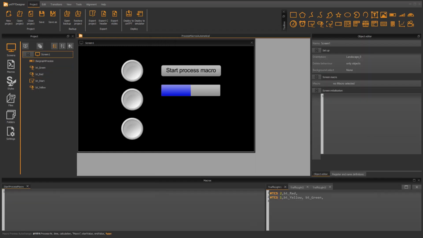Finally, we discuss the automatic macro process. Automatic macro processes are only executed when the value of a calculation changes. For this, our example is based on the traffic lights from the simple macro process. After starting the process with a button, the process should only be executed if the value of the bar graph changes. Now we want to edit the macro Start Process macro, which is linked to the button's Start Process macro.